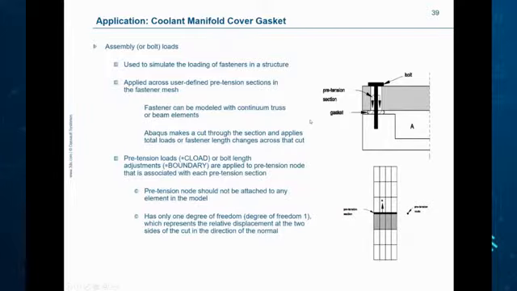So we're going to do an assembly with the bolts. These bolts have a surface which cuts through them on the free length in between the head of the bolt and the part down below where it's attached to the manifold. This surface that cuts through the shank of the bolt defines a pretension section, then we use the pretension section option in Abaqus Standard to load the bolt.